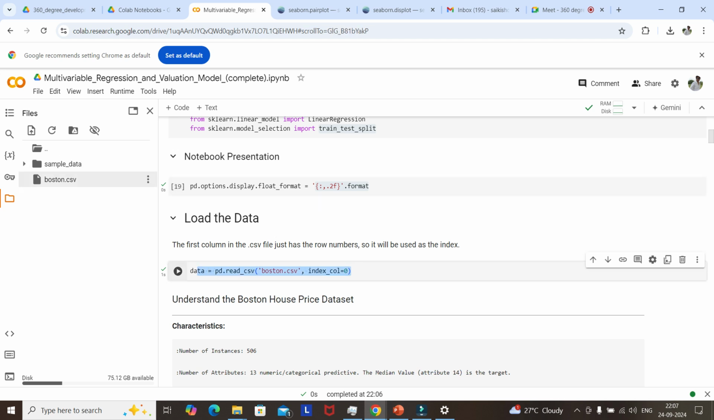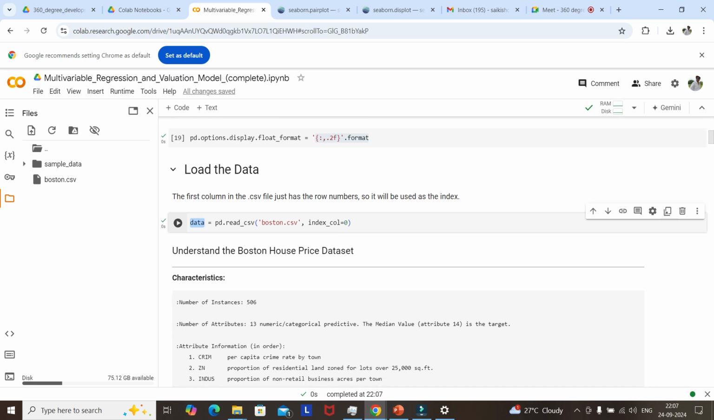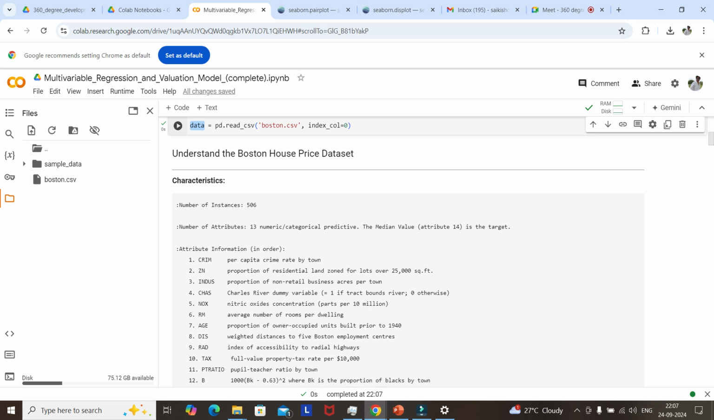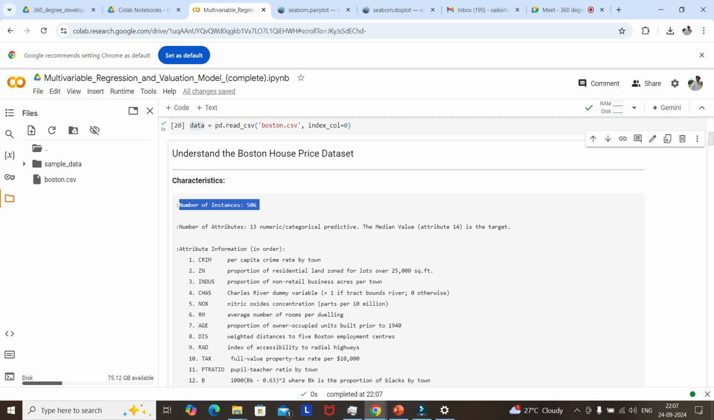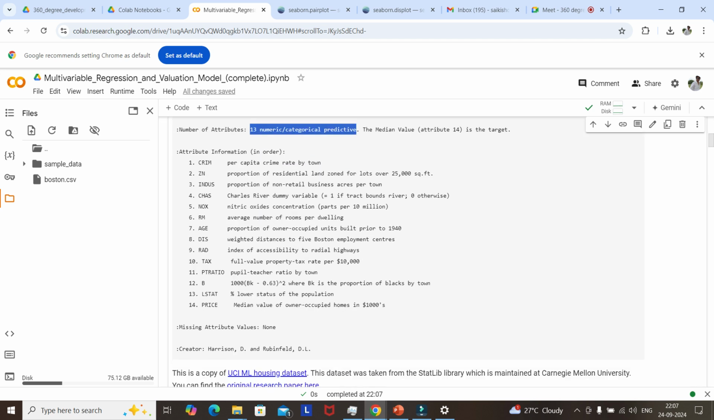First, let's read the data. Here I have already uploaded it to the same notebook. I have loaded my data, boston.csv, into a data variable, which is a data frame. Here are the number of instances and the characteristics, which are already given. Even in the Google Colab notebook, at the start you will have the same thing. There are 13 numerical categorical predictors. The median value, attribute 14, is the target. This is the dependent variable where we need to predict the prices depending on all these factors. For example, if you see, it's the per capita crime rate by town, crime rate.